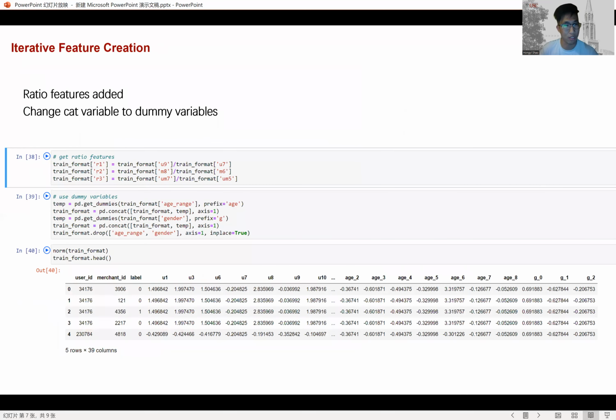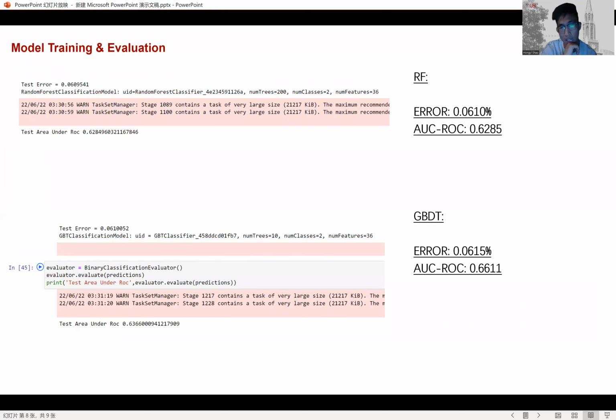And then I created more features to do the iterative feature creation part. I think the ratio features might be important, so I get the ratio features. For example, how many times user clicked on the website of a certain merchant, and then divided the value by how many times they actually purchased products from that merchant. And then I turned the two categorical variables into the dummy variables. And then I trained the model again.